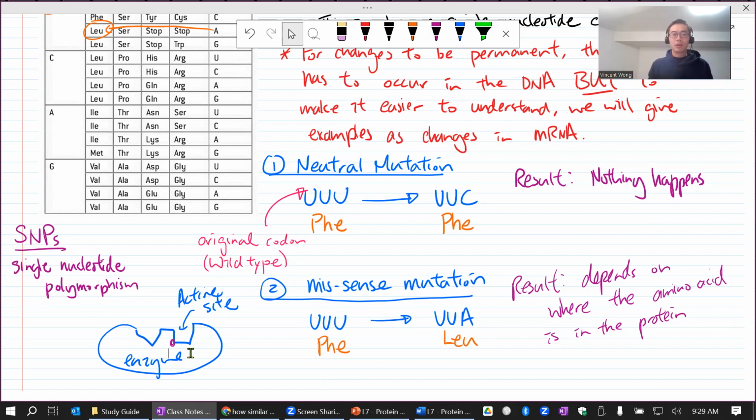However, what if the mutation is somewhere else in the enzyme that's not in the active site? Maybe it's just at the end of the protein, at some non-important site. Then maybe it's okay to have this mutation, right? So it's dependent on the location, depending on where it happens.